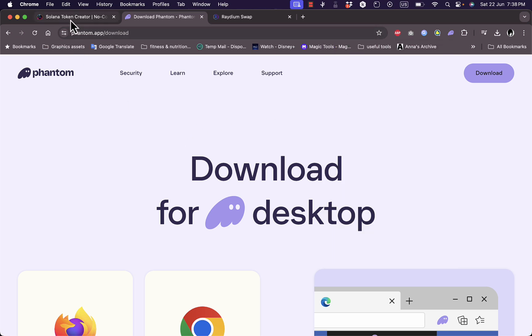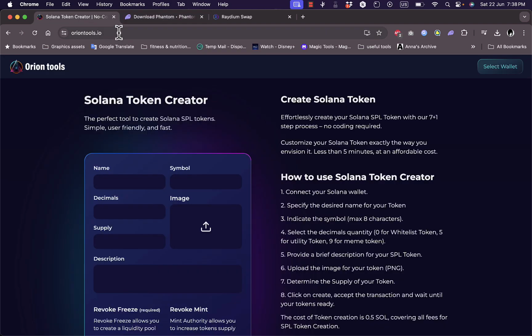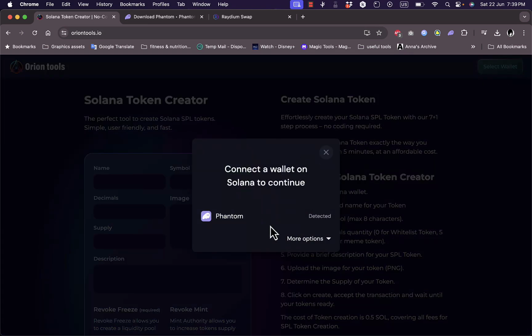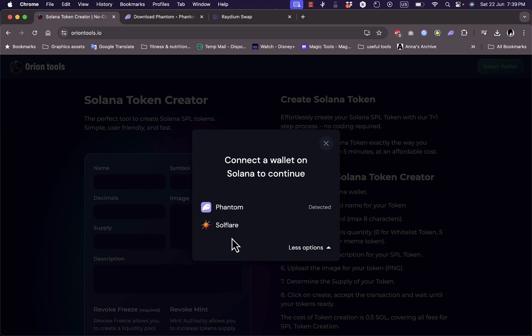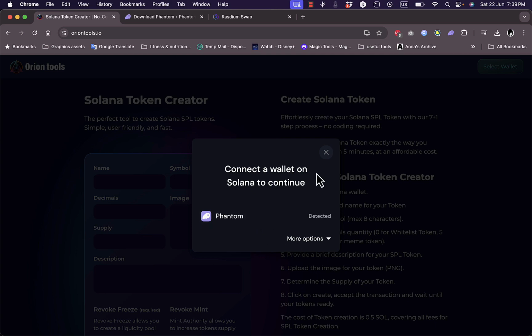And the next platform that we need is oriontools.io. So that's the platform where we will create our Solana token. Now the next step we need to do is to connect our Phantom wallet to Orion Tools in order to be able to create our token. And make sure your wallet is active and visible right here and installed. And make sure that once you click here on select wallet, you have your Phantom wallet detected. If it's not and it's created, just refresh the page, and also you have more options if you want to. However, we'll just focus on Phantom wallet in this video.